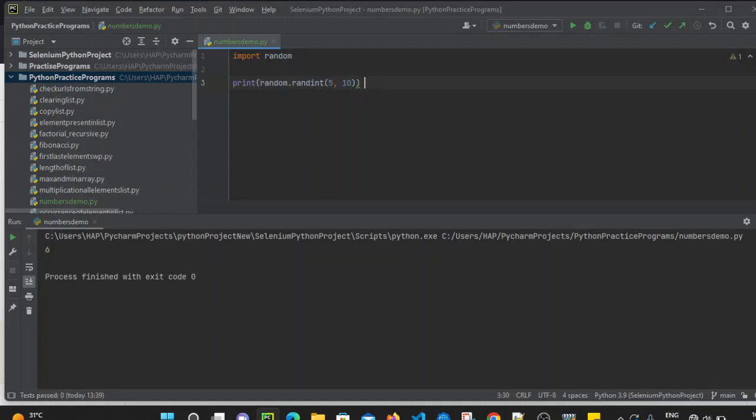So this method will return a random integer value. It will return any random value between 5 and 10, which includes 5 and 10.